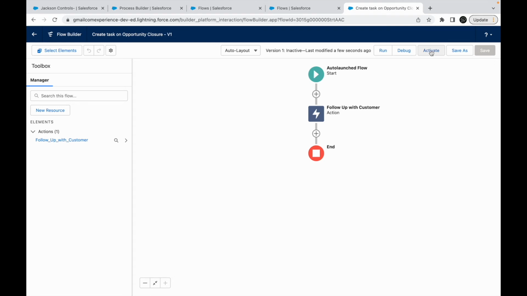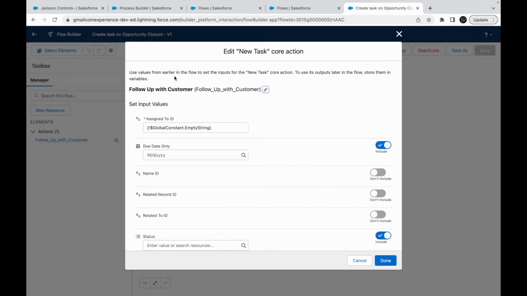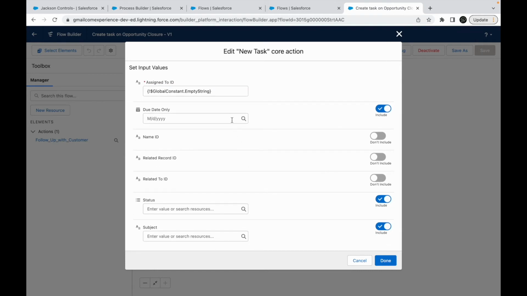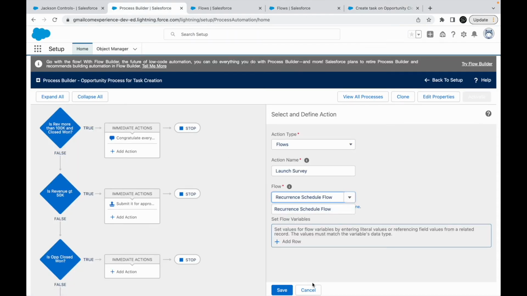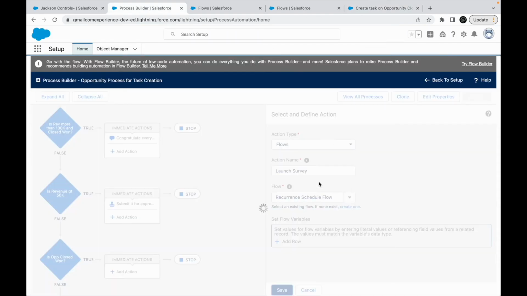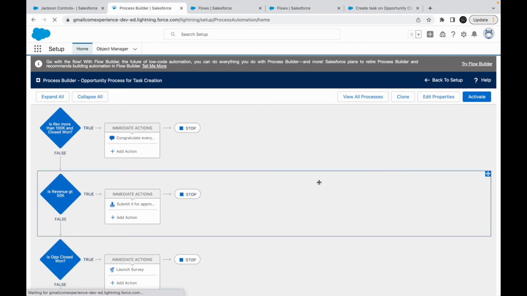Okay, so once this flow is ready, I'll say activate. So it says follow up with customer. What does it do? It creates a task and it assigns it to no one right now. I just want to see what happens, because this is a required ID, I want to call it from the process builder, and then I also want to include 3 fields, which is subject, status and due date. Okay, so that's done. I'll go back to the process builder and here I'll say save, and I'll just refresh my screen so that I can get my new flow.